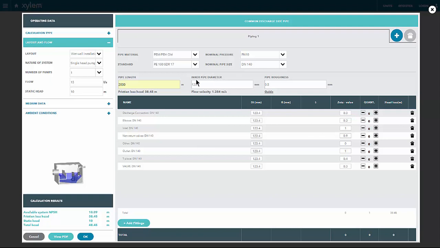And here, the program will tell you that the inner diameter is 123.4. And of course, the inner diameter is what is relevant for us. That is where, how should I say, resistance or pressure losses are generated. So we've said that we want one pump, flow 15 liters per second. We have measured the levels, so we know that between the points we're pumping, there is a plus 10 meters between those 2 points. We have selected PE and a DN140 pipe. Now, we're done so far.